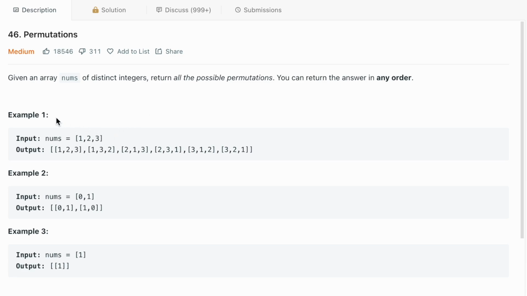So let's go to example 1. In example 1, nums is equal to 1, 2, 3. Since the length of this nums is 3, we will be getting 3 factorial arrangements, which is 6. So the output is 1, 2, 3; 1, 3, 2; 2, 1, 3; 2, 3, 1; 3, 1, 2; and 3, 2, 1.